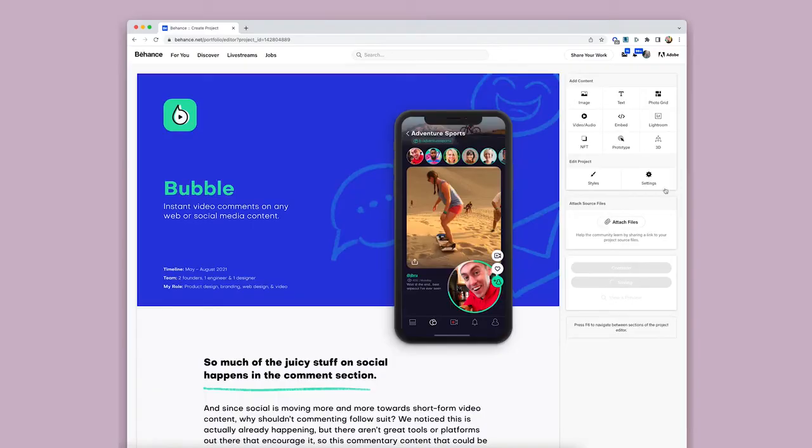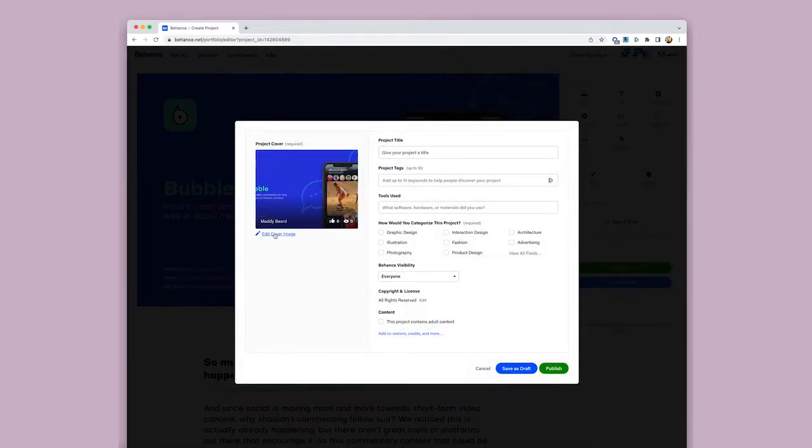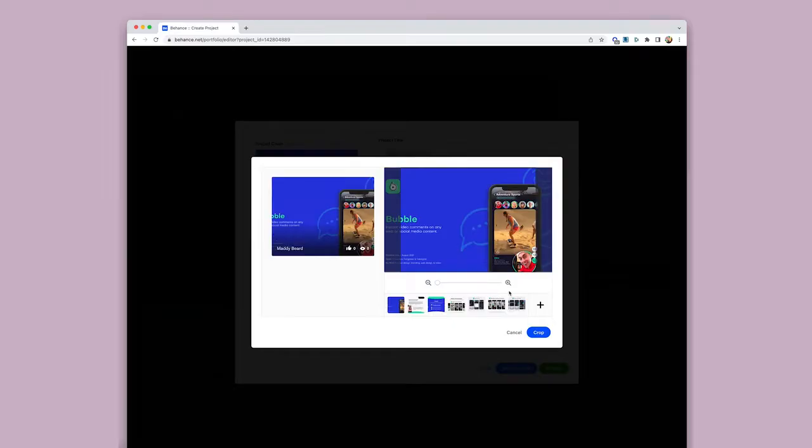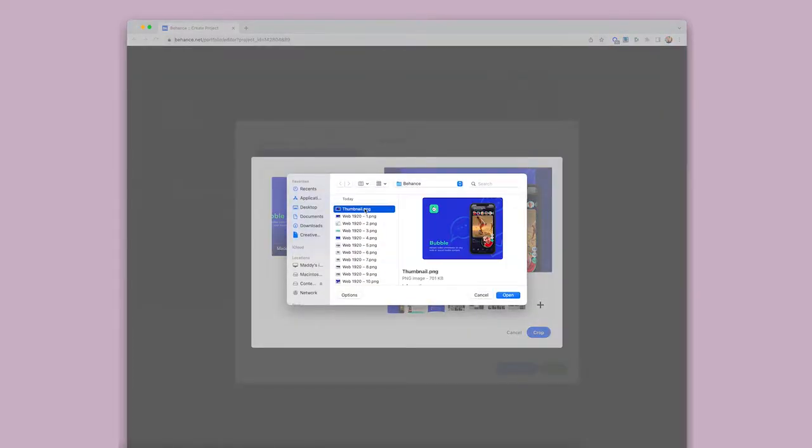Here come the finishing touches. You've uploaded all of your images into your Behance project, and hopefully you've skimmed through to make sure there are no typos or weird funky things going on. Now it's almost time to hit publish. Go into settings and upload a project thumbnail.